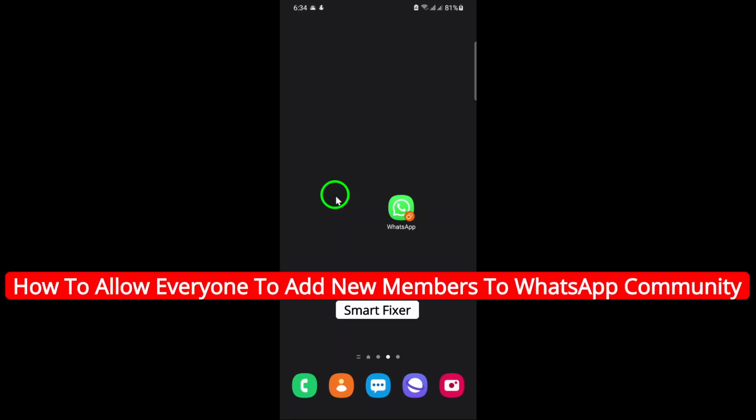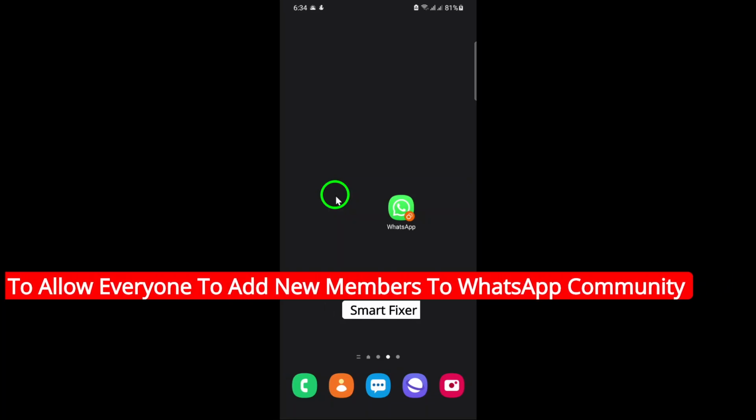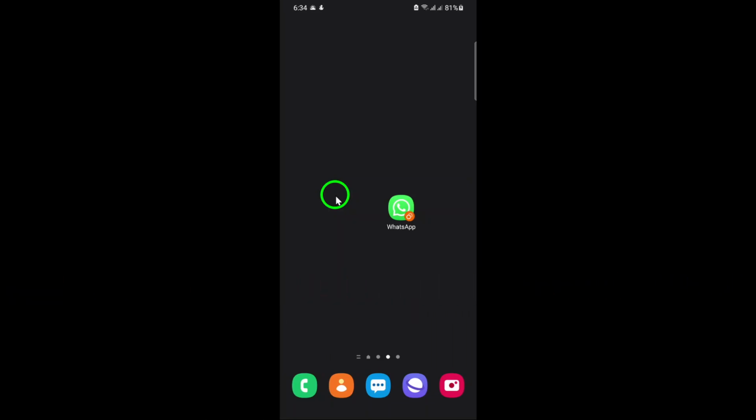Today we're going to show you how to allow everyone in your community to add new members. This feature can be incredibly useful for growing your community and empowering your members to contribute. Let's dive right in. First, open your WhatsApp app.